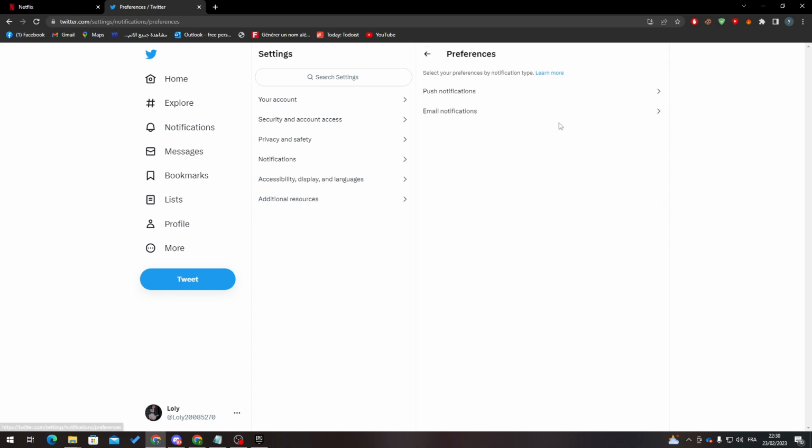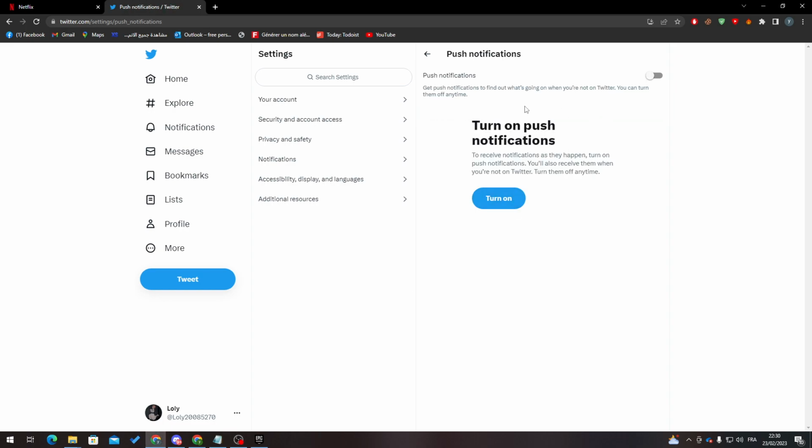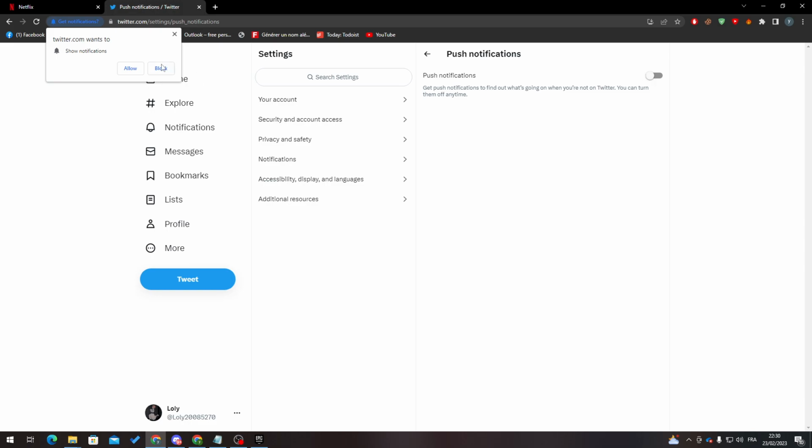And here preferences, push notification or email notification, you can choose whatever you'd like. For example, email to get alerts in your email, and push is for like to turn on like a label that will appear in your PC when someone sends you something. So we can use that as well in our PC and allow.